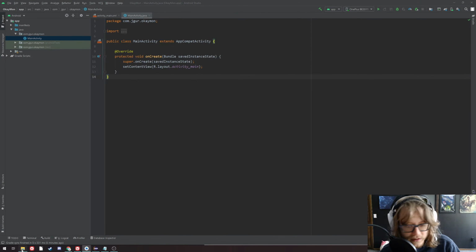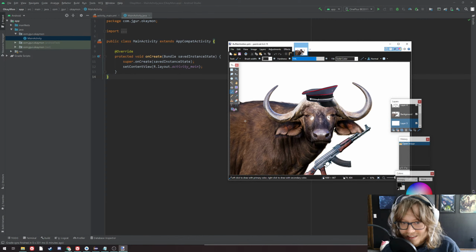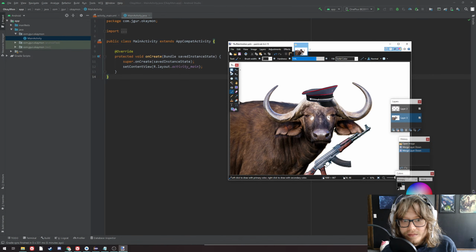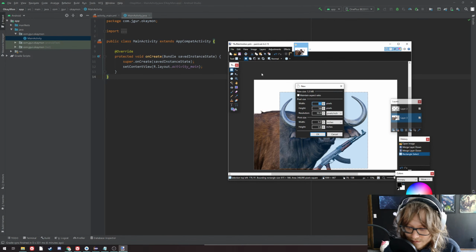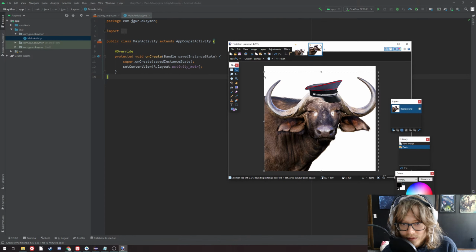Okay, I had some art, actually. Let me see if I can pull up my good art. I made some art for this team. I made them a buffalo soldier. This is tremendous. Really tremendous. Alright, I'm going to crop that. Perfect.